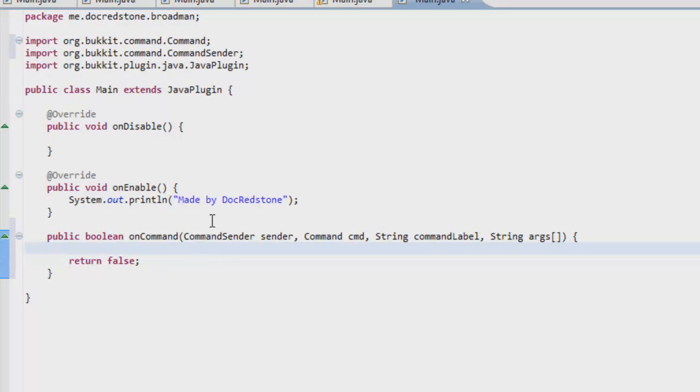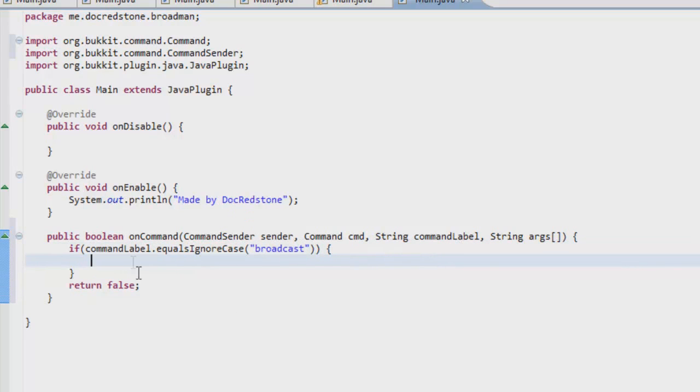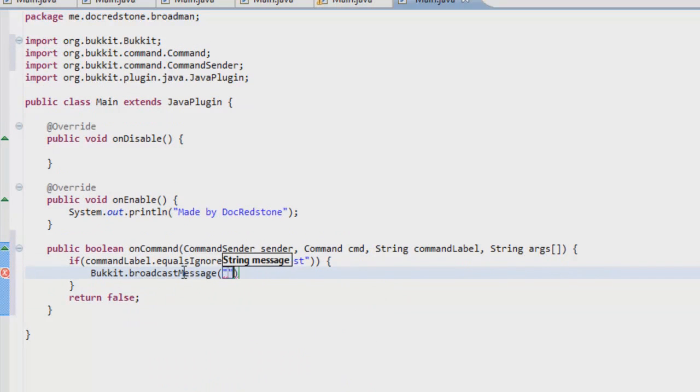So now what we're going to do is add it, so when you type in a certain command, something happens. So we're going to go if commandLabel.equalsIgnoreCase, and then in here we want to type whatever the command is. We'll just call it broadcast. There we go. And then just finish off your if. So if commandLabel.equalsIgnoreCase broadcast, so if we type in broadcast, then we want to say what happens. So we're going to go Bukkit.broadcastMessage and do hello world. Just like that.